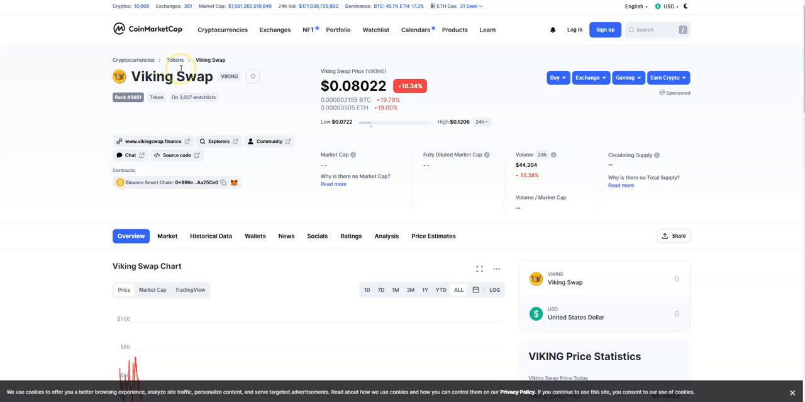First, you want to either search or Google Viking Swap on the internet, and you can see all of its information here: the price, how much it's up or down in the market, the low and high end, and also if it has a market cap or not. You can also go to Viking Swap Finance and take a look at the token itself, see if you're interested in it. Now, how to buy it is fairly simple.